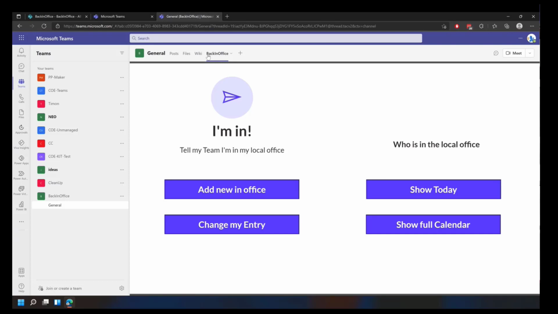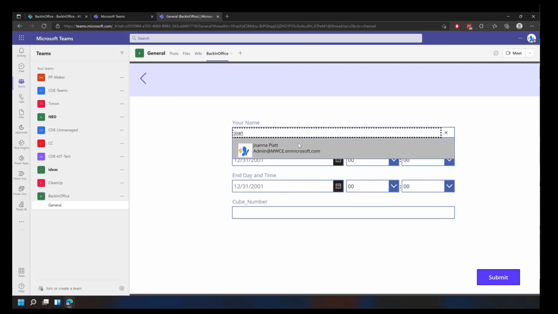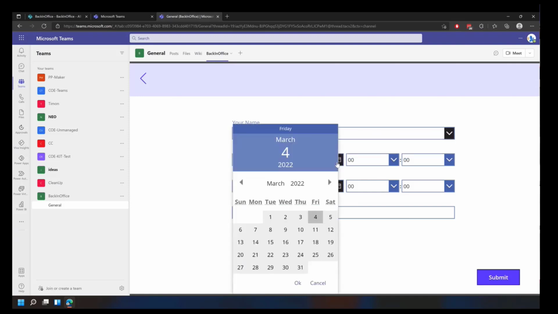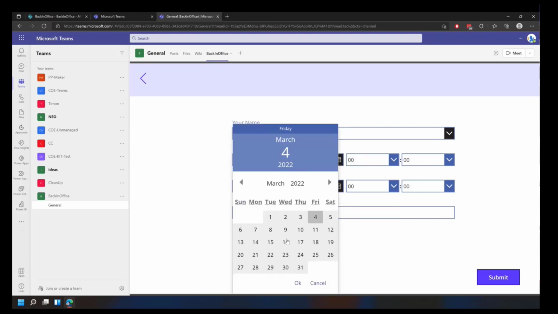So let's say you are back in office with your team. You can add this app and say, hey, I am in. I want to add my new in office information. You can add your name, and I'm going to go with Joanna and pick the date that I'm going to be back, such as the 16th. Oh, I should have clicked OK.